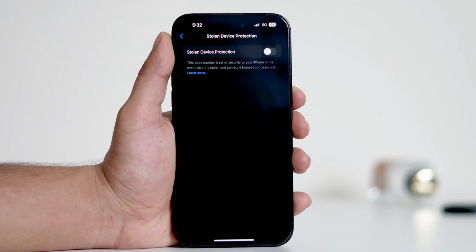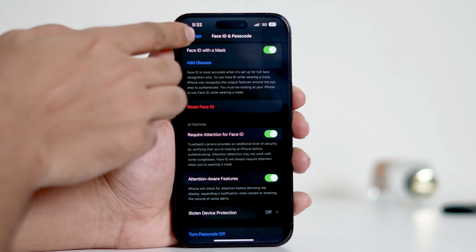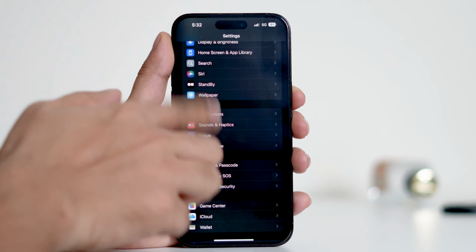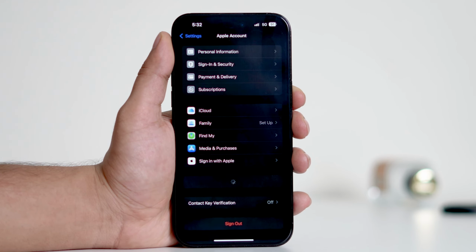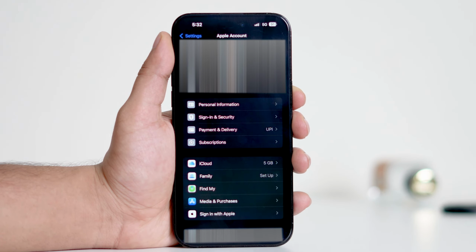Initially, you'll have a security delay of an hour, so you have to come here again after an hour to turn this off. Once turned off, go back. And swipe all the way to the top of the settings. And tap on your iCloud account. Then navigate to Sign In and Security.